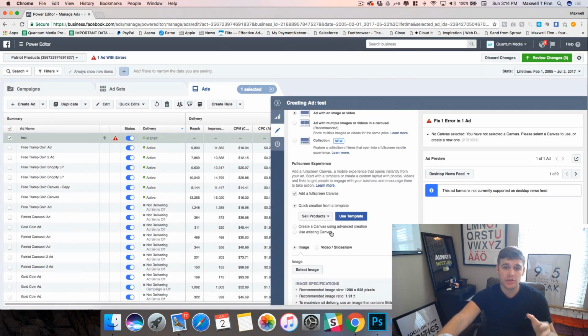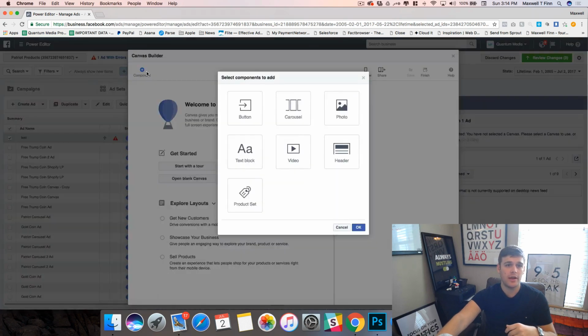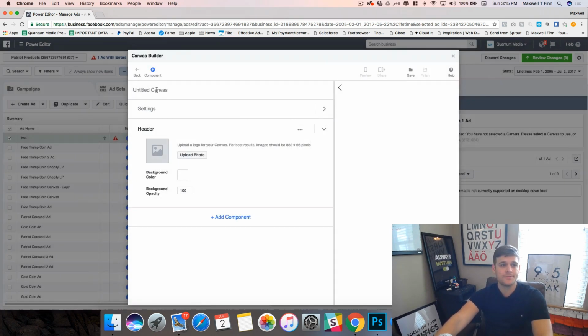If you want to go just straight in there and create a canvas all on your own without any templates, you can hop right in, create a canvas, and you can use the layouts if you want, or you can just get started right away and click add component. So here are the 7 components, 7 modules that you can use to build a canvas ad. So you have your button, you have your carousel, which can be products and customer photos. You have single photos, you have a text block, video, header, and then product sets. So let's say I want to add a header to this.